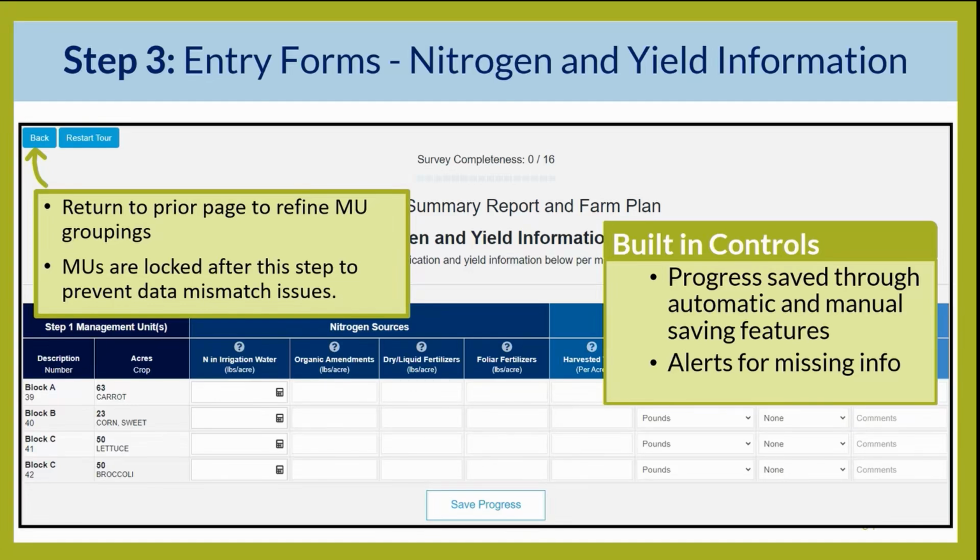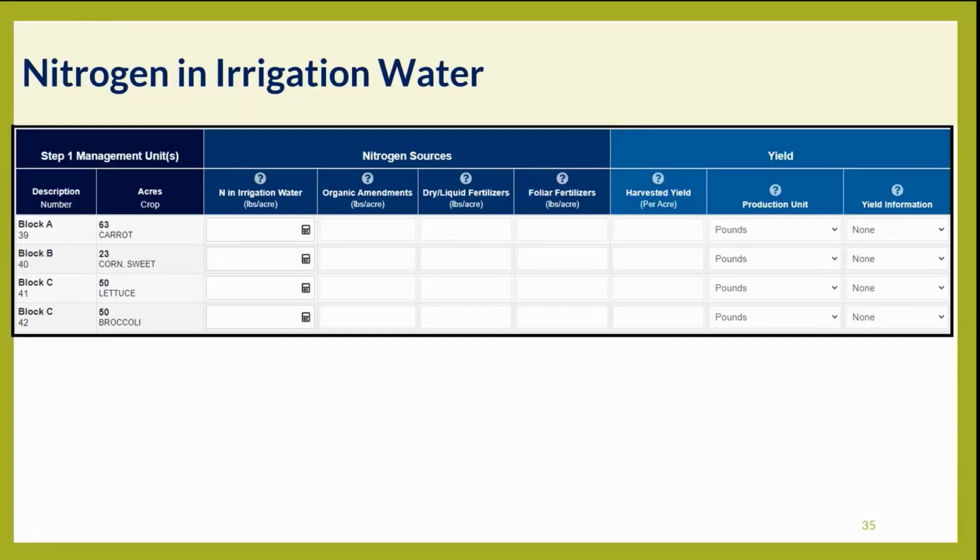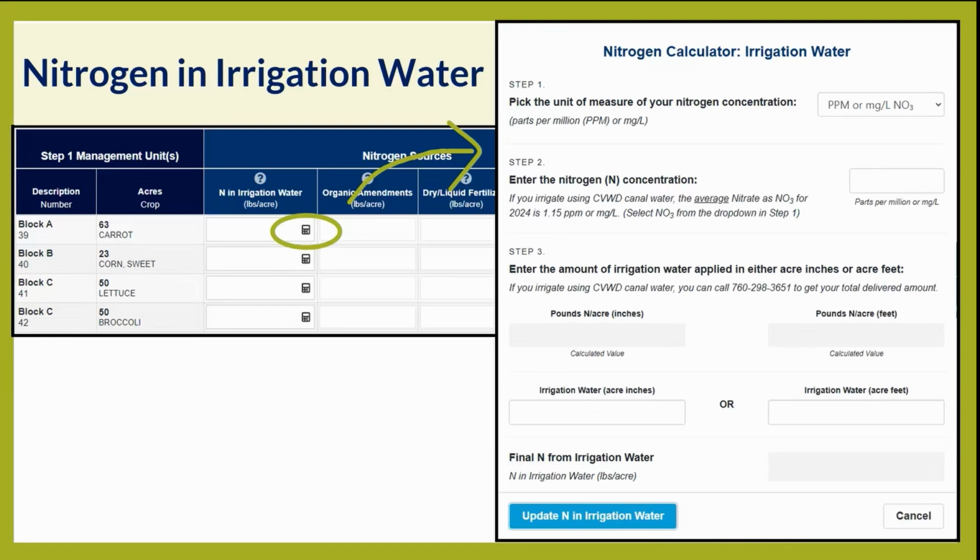It'll let you know, like, oh, don't forget, you can't move forward unless this is filled in. So that's a little of our quality control in there. All right, so we're ready. I've got my carrots, my corn, my lettuce, my broccoli. I'm ready to enter my information. I'm going to start with the nitrogen in the irrigation water.